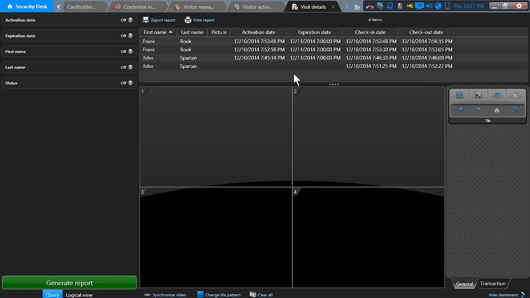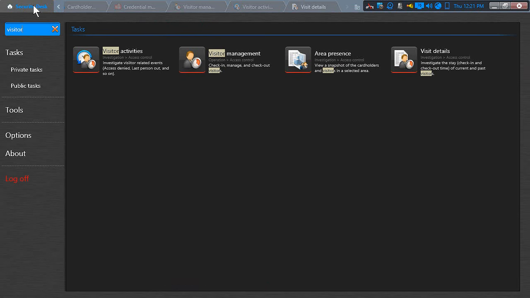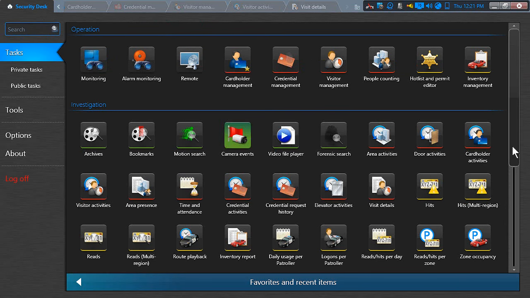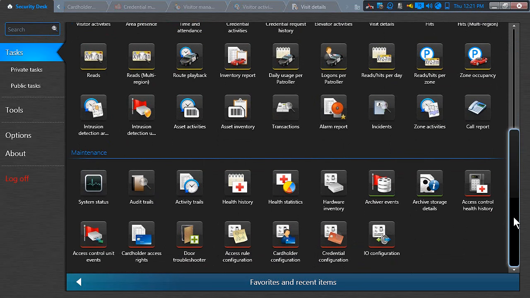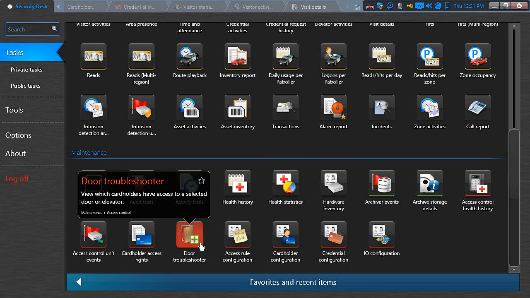Okay, so this is the last section. The last thing I'd like to refer to you in access control is something for maintenance. And this is very, very handy. So in the maintenance section of the home screen here, let's go down here. We're going to take a look at the door troubleshooter tool, which is right here. It's very easy to identify with the green plus sign here.